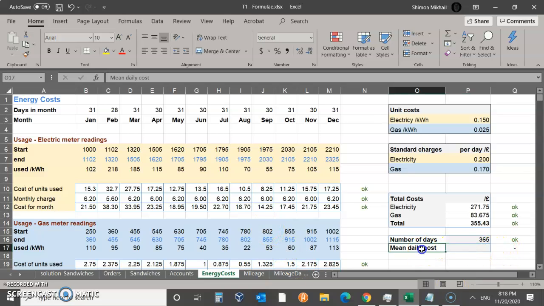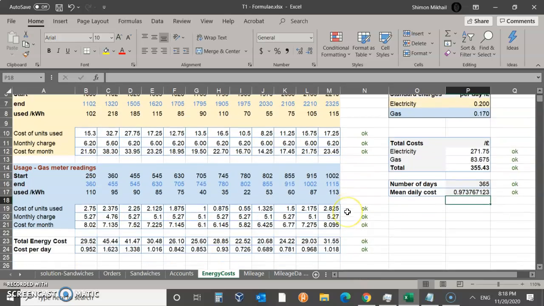365 days, and then we want the average or mean daily cost, so we take the total amount, which for our energy, gas and electricity, we divide by 365 days. So let's do an equal, and we'll click on the total amount for the year. Again, divide is the /, and we're going to divide that by 365 days. We press enter, and there we go.